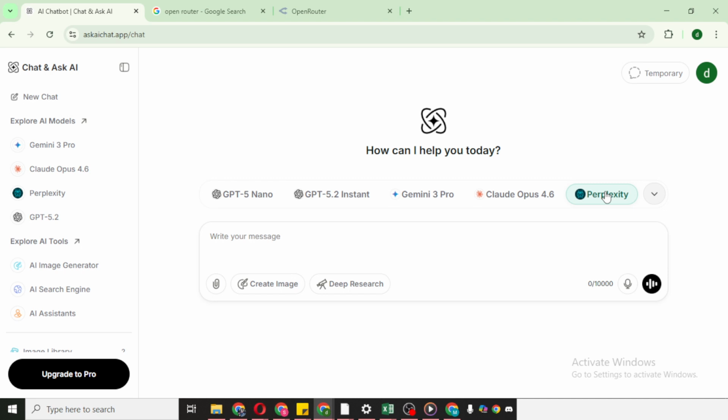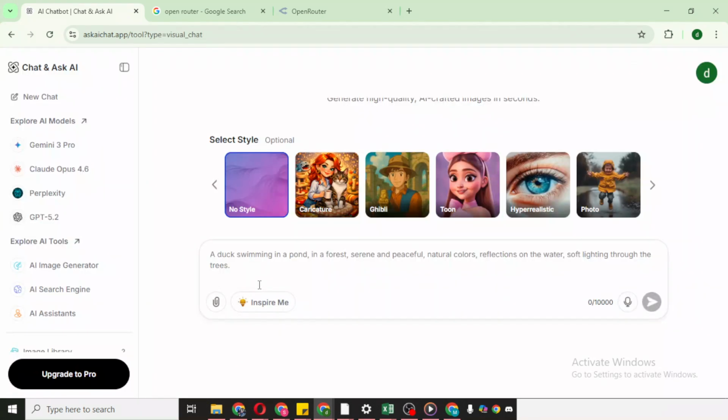Next, click Create Image. This option is designed to take you straight into image generation mode. If you don't immediately see it, look for a Create button or a similar option that includes image. The goal here is simply to enter the image creation workspace so you can provide your instructions.